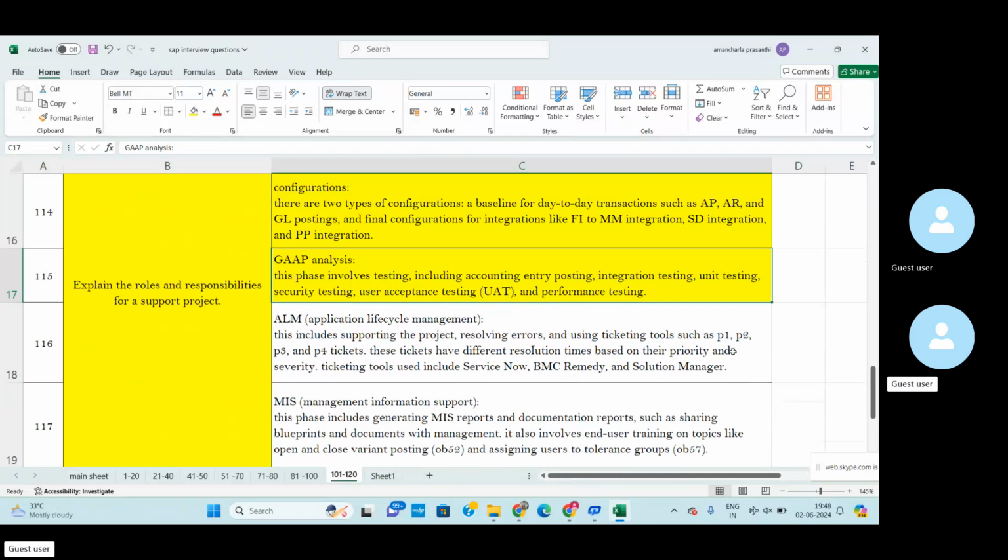And for P2, if the consultant gets an error from the end user based on a P2 ticket, he has some more time, like 4 to 5 hours or 5 to 6 hours.